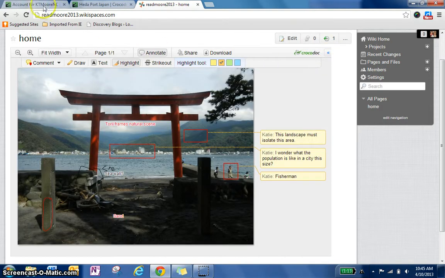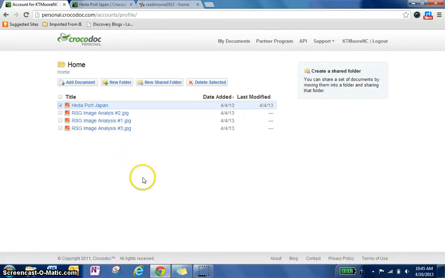Now, your teacher may also ask you to actually set up an account on Crocodoc. The website for setting up accounts on Crocodoc is personal.crocodoc.com. You set up the account like normal. It'll have a page to sign in, you enter your name and your email, and then you can actually add your own documents, and you can have people share documents with you. So let's say, for example, that you were doing a project with a small group in class. You could actually use Crocodoc to organize documents with your small group.